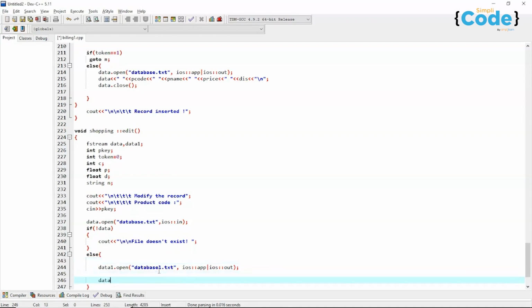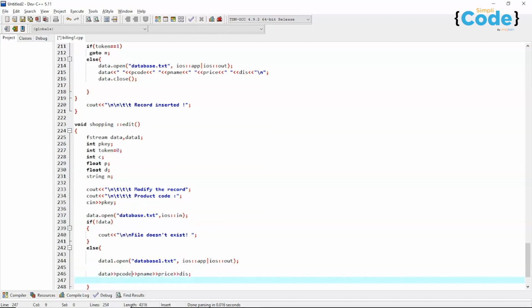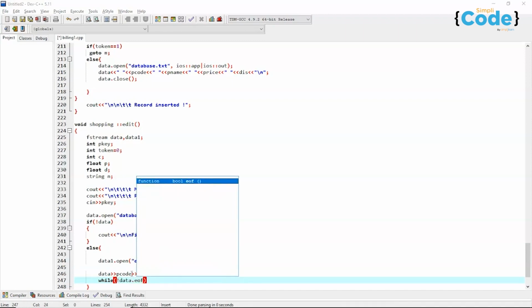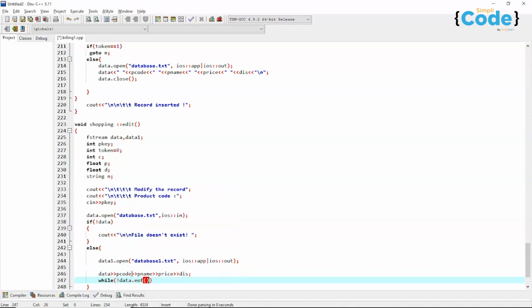So now we will write data p code, then p name, price, and then this. So we are initializing this file. Basically we want to iterate this file. So not data dot end of file. It will check each and every content of the file.